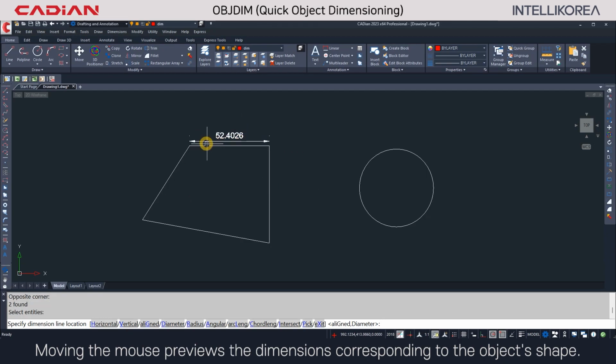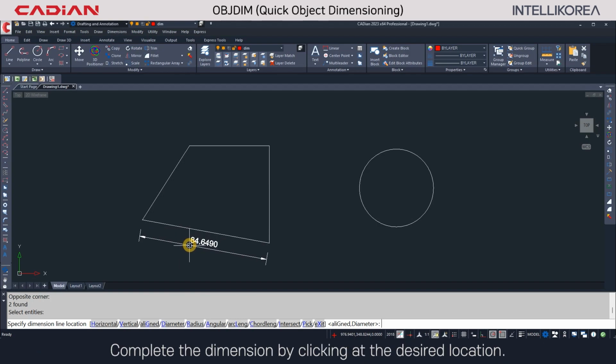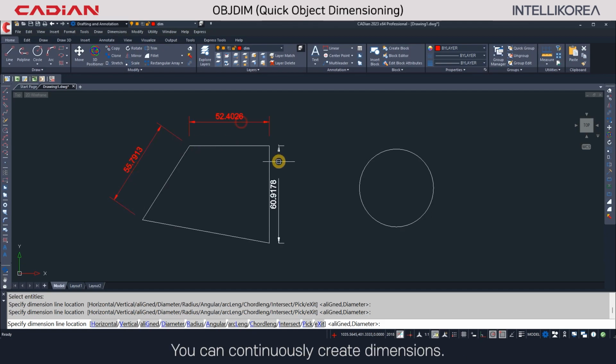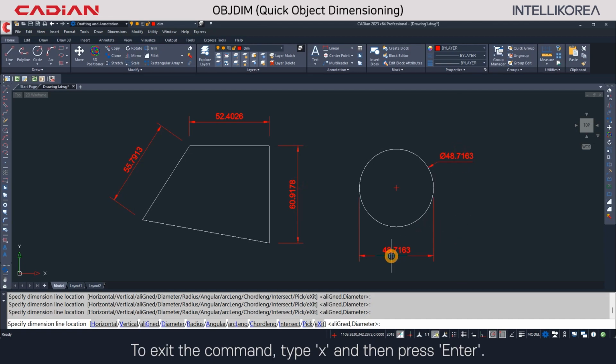Moving the mouse previews the dimensions corresponding to the object's shape. Complete the dimension by clicking at the desired location. You can continuously create dimensions. To exit the command, type X and then press Enter.